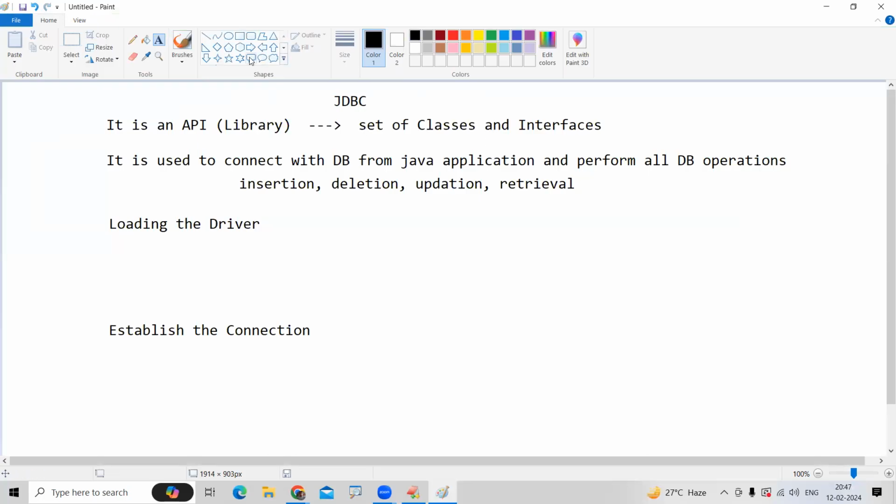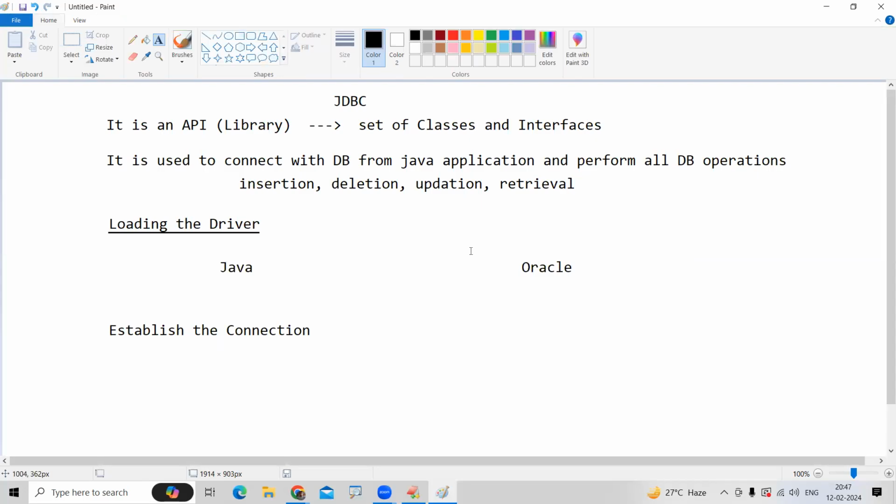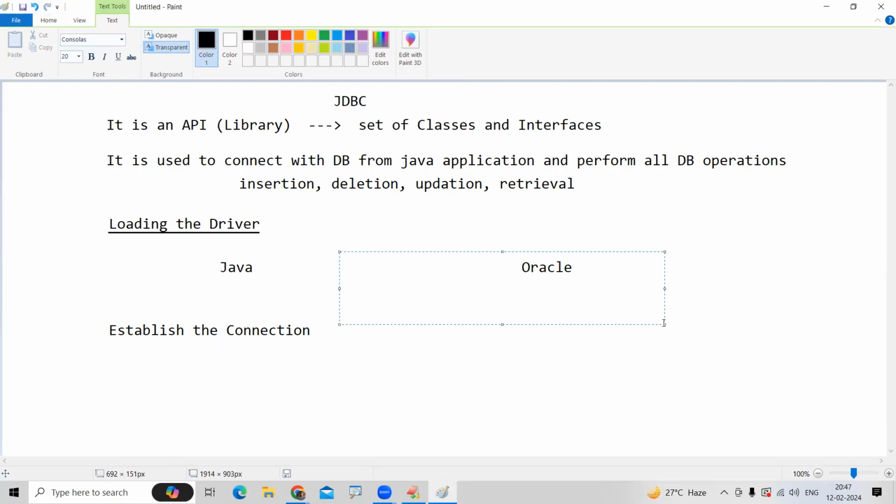First of all, what is the driver? Why do we need to load it? What is the advantage of this driver? Driver means the Java application syntax is not understandable to the database. Java can communicate with the database, but the Java syntax is not understandable to Oracle. Oracle syntax is not understandable to Java. There should be a translator. A translator we can simply call a driver.